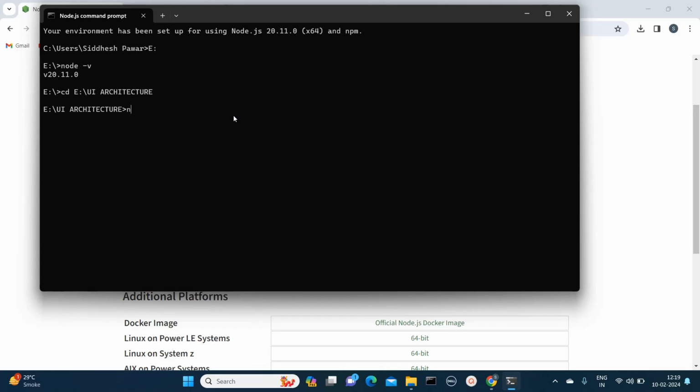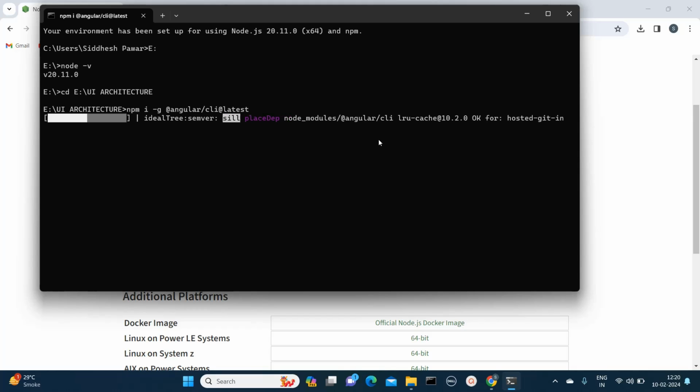So how can we do that? We just have to say npm install -g, meaning globally we need to install @angular/cli. You can either use @17 like this, or you can use @latest. So here I'm going to use @latest, and after doing this, the new CLI will get installed.